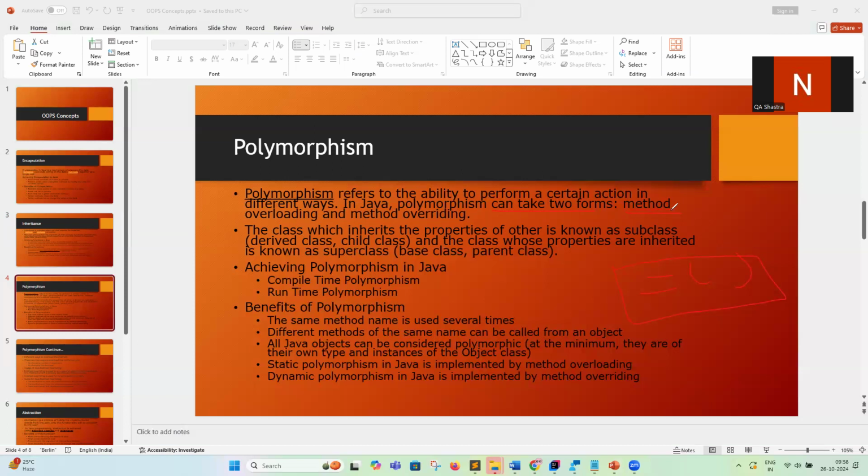That is method overloading. By method overloading and method overriding we can achieve polymorphism. So how to do that? If you are doing method overloading, we call it compile time polymorphism implementation. When you are implementing method overriding, that is nothing but runtime polymorphism. So, runtime polymorphism.